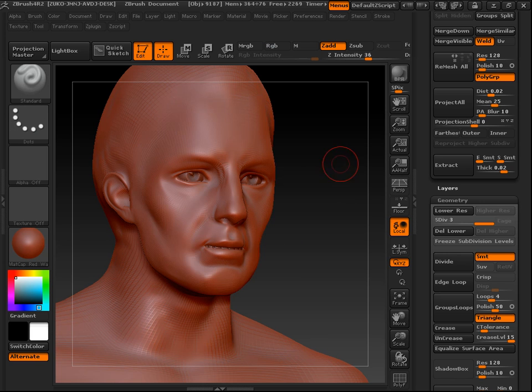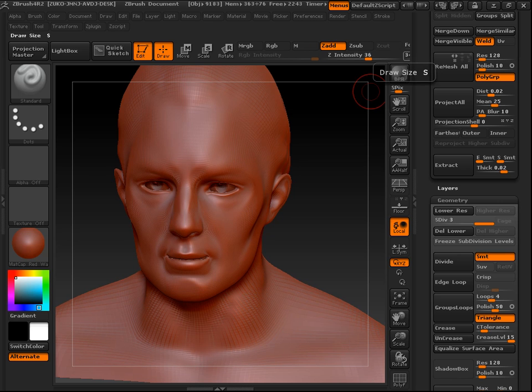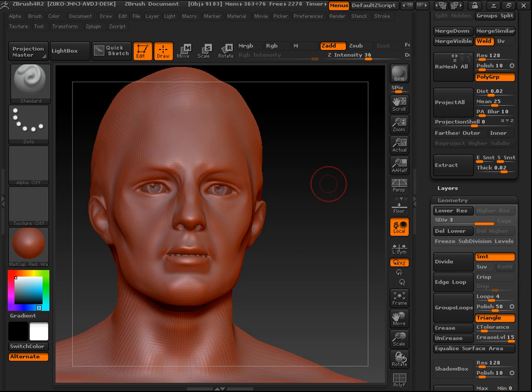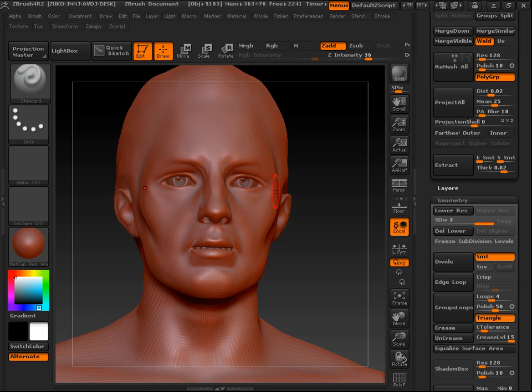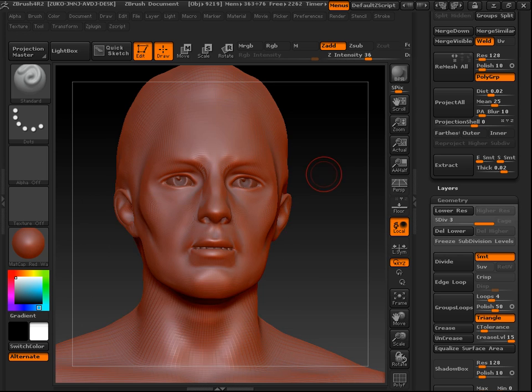But anyway, you also have your focal shift and your draw size. Well, like I said before, my really crappy resolution doesn't really allow for me to see this. So I more often than not find myself using the spacebar to bring up the little menu here, which includes my Z intensity, draw size, and focal shift. So I can just switch it on the fly, and I personally find it to be a lot easier, a lot faster for my workflow.